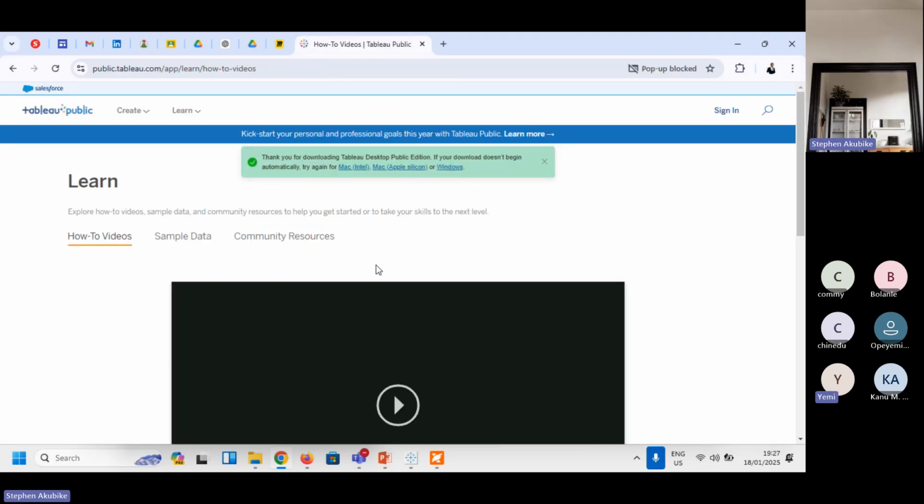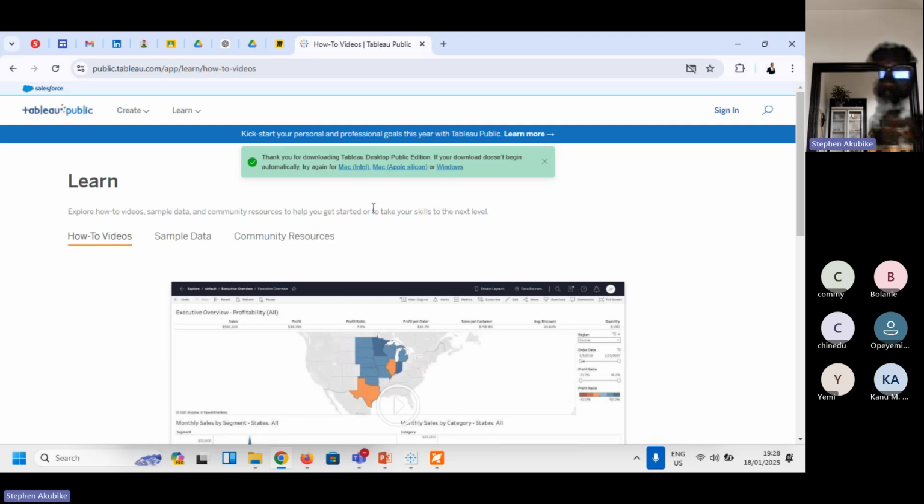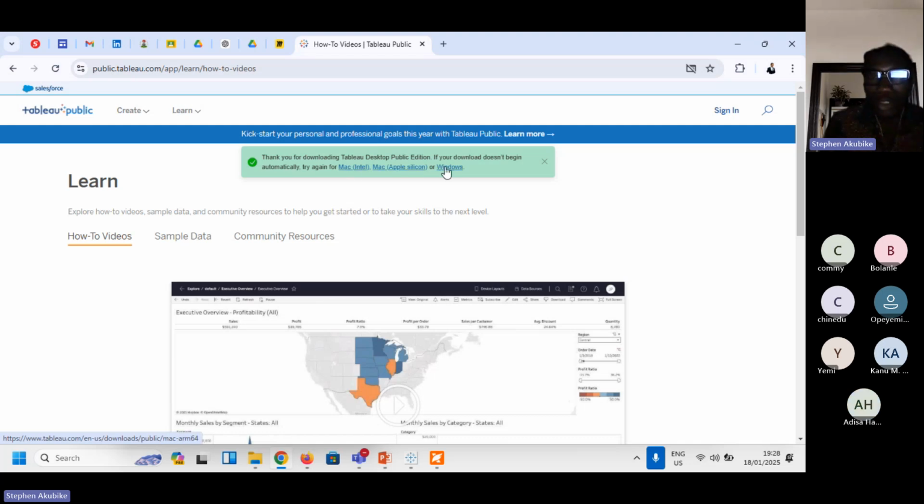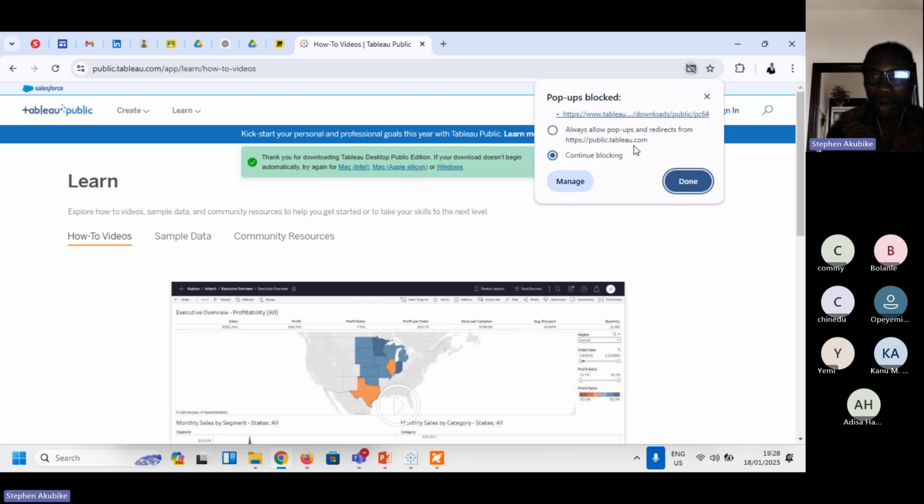Yes, this is what is showing you. It was showing initially, but I think it's gone. Okay. What you do, you just look for your system spec here: Windows, Apple, Mac Intel, Mac Apple. Why this thing is showing is because I've blocked my pop-up. As you can see, my pop-up is blocked. That's why it cannot download automatically.